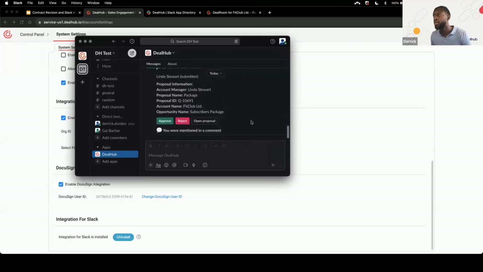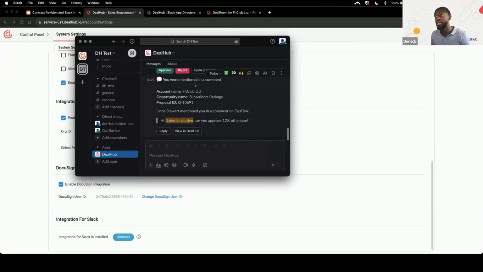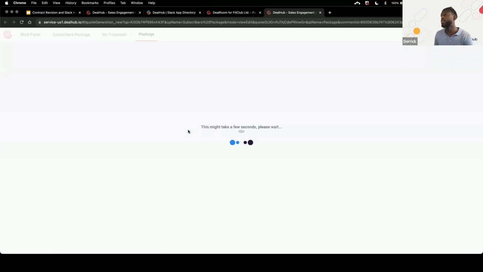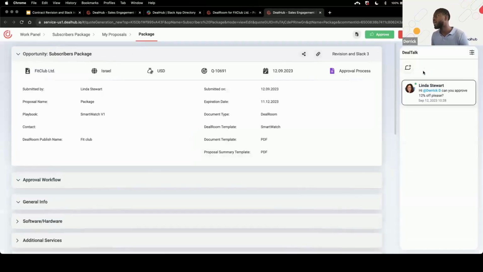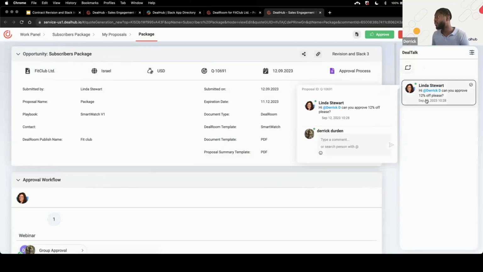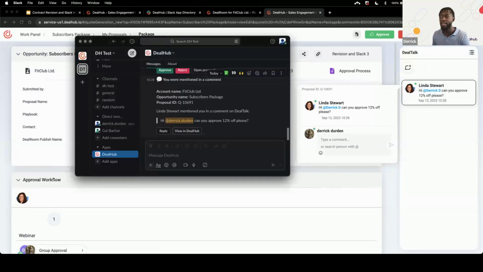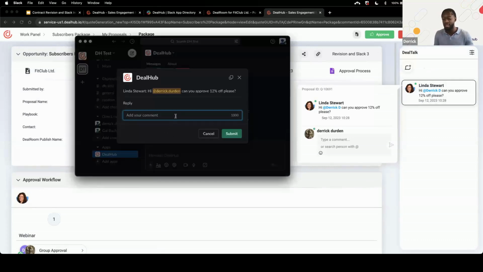Perfect. So looks like I was just mentioned in a comment. I'm going to click from my Slack workspace to view in DealHub. This is going to pop up a window from Slack, taking me directly into that specific quote where 12% off was requested. I'm going to go back to Slack, though, and reply directly from Slack.